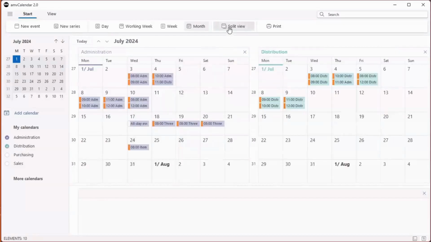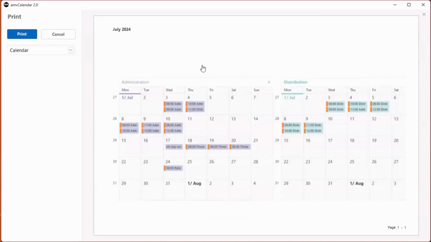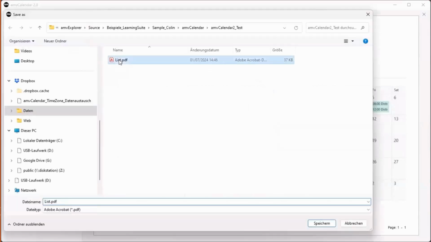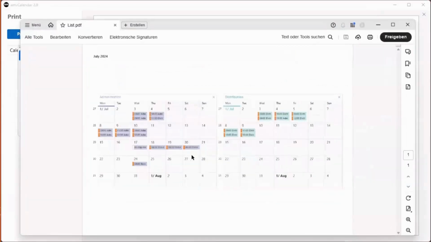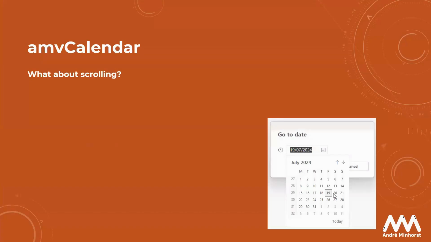So we activate split view, click on print, and see the list at first, and then we change to the calendar view. And via the context menu, we can create a PDF file as seen here.